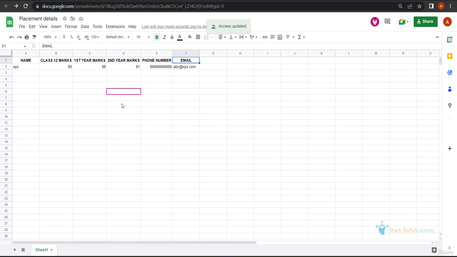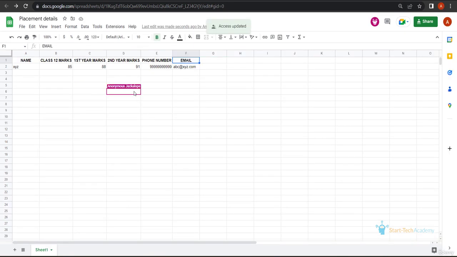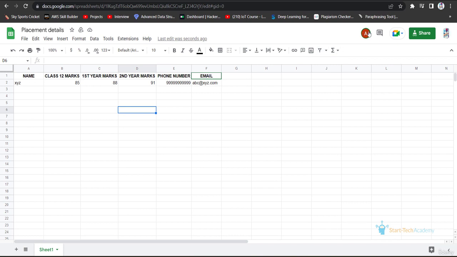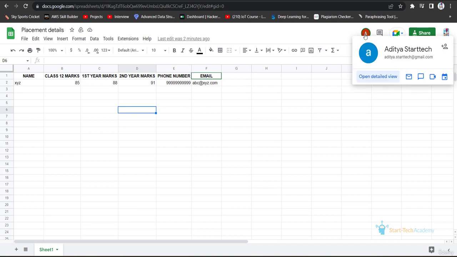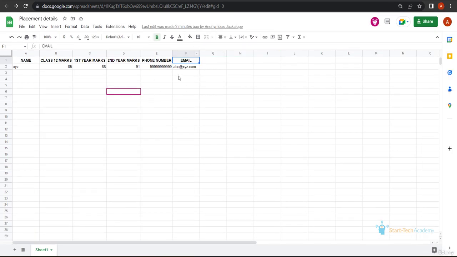As you can see, the cursor in this Google Sheet is in this D6 cell, and here it says anonymous. If I use this cursor, it says their name as well, because this person has shared the sheet with me, which is why it is showing the name of this person. The other person is using the publicly available link and I have not shared it with this person. That's why the person is working anonymously.